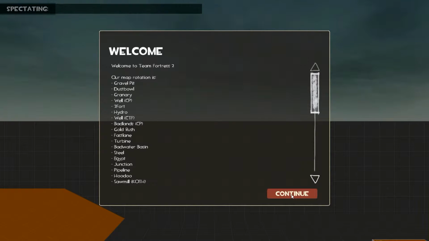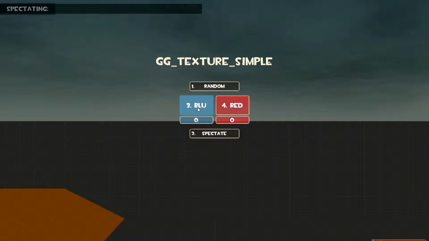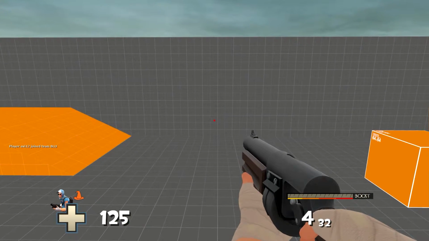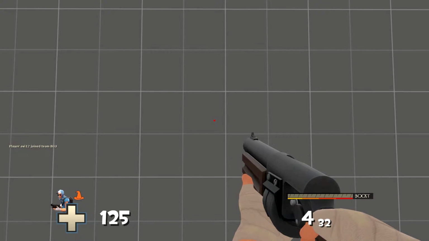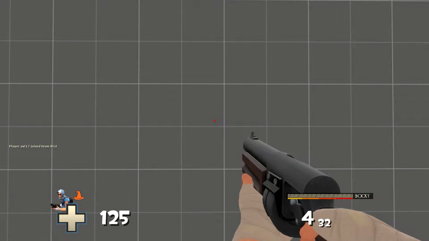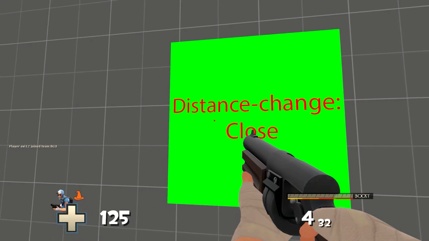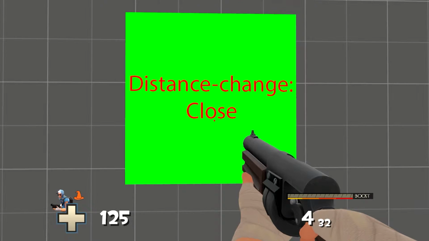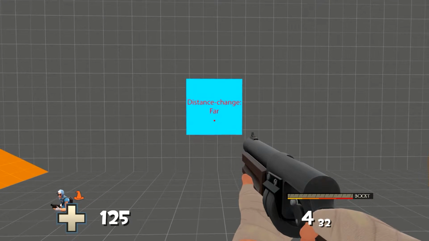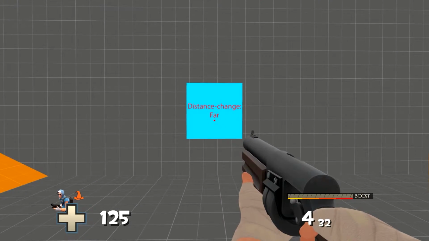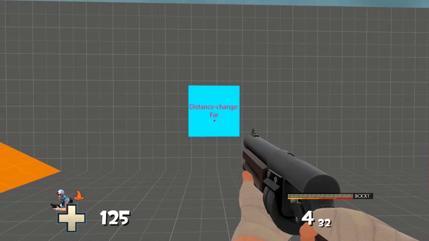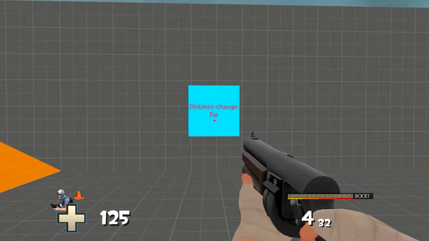I will click continue twice. I will join the blue team and be scout. Let's get 'em. And I will simply spray. And as you can see, there is distance change close. Once I hold a bit S, it changes to distance change far. Getting close, distance change close. And far. Excellent.